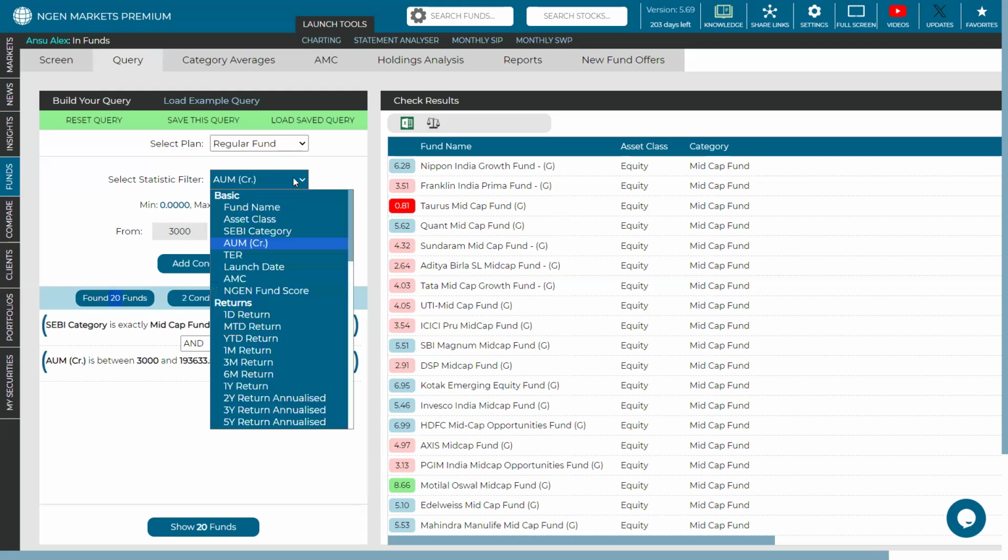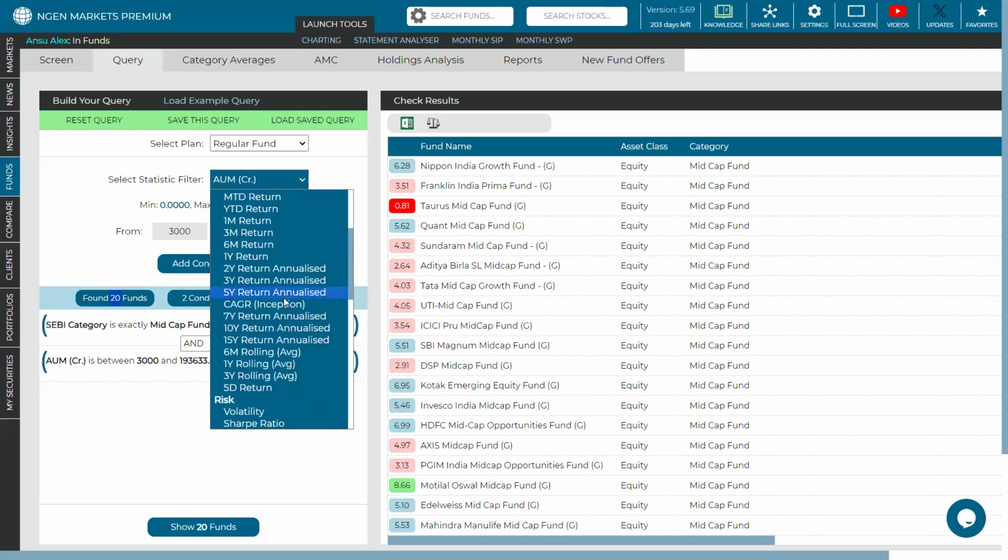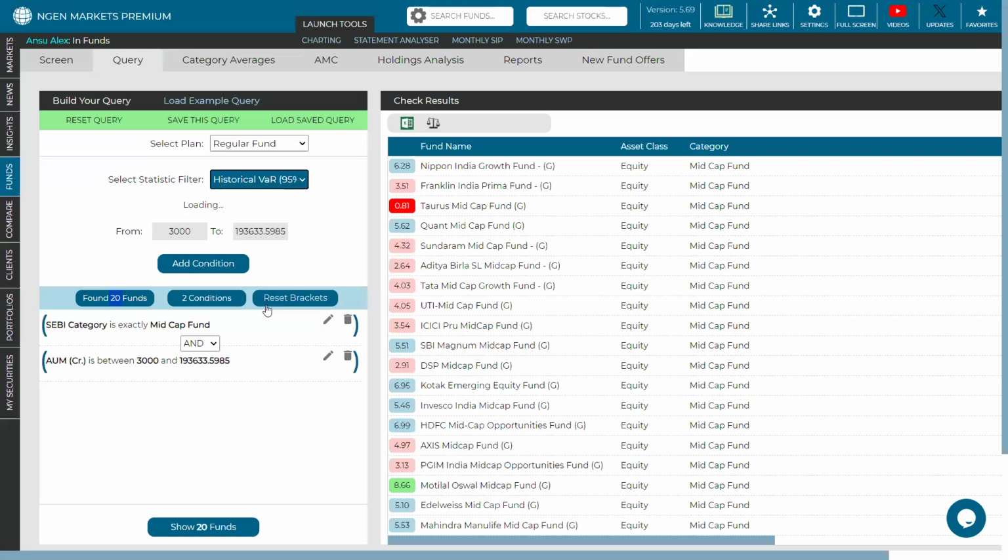Now, let's say I add another filter parameter, which is value at risk. So I'll select historical value at risk, and here I'll edit and input, let's say, 27. And I'll click on add condition. As of now, it is saying that there are in total 8 funds.